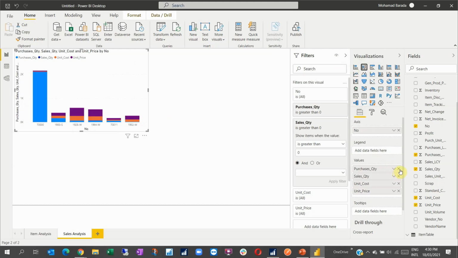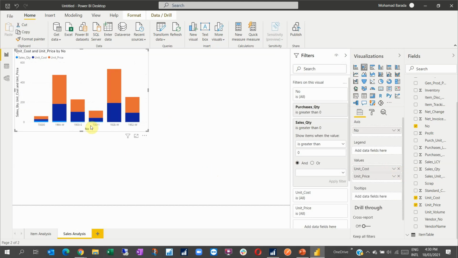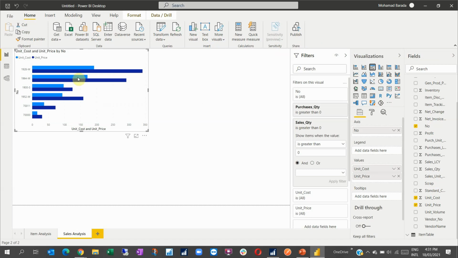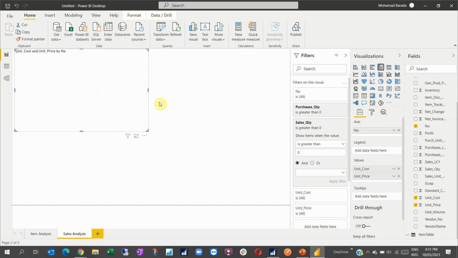If I want, I will remove purchase quantity and sales quantity, just to show you. You see here, for example, I have the unit cost. This one shows unit price in dark blue and unit cost in the light blue. So when I want to compare the values in front of each other, it's always better to select this type, the clustered column. It shows me the unit price and the unit cost. So these are the purposes of having the clustered bar chart or clustered column chart.